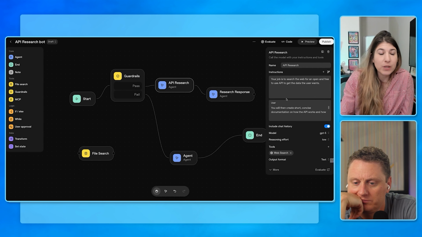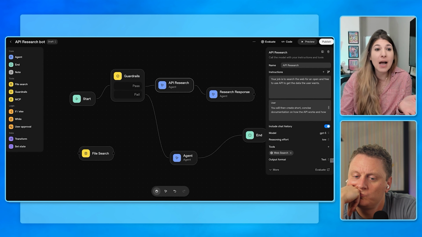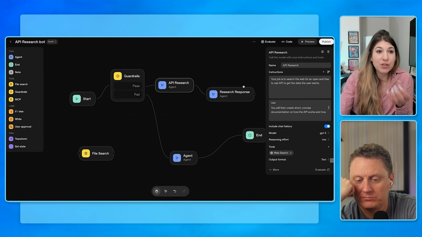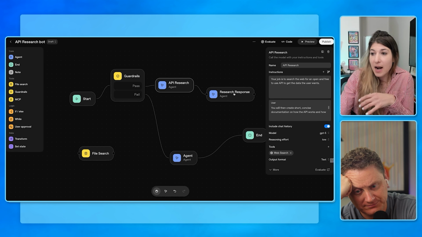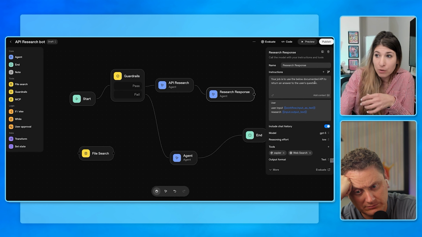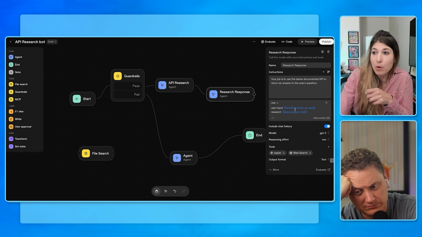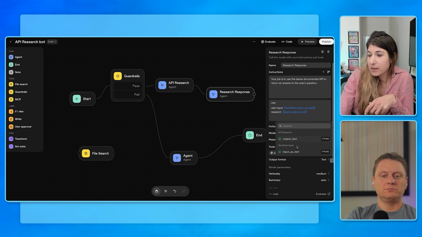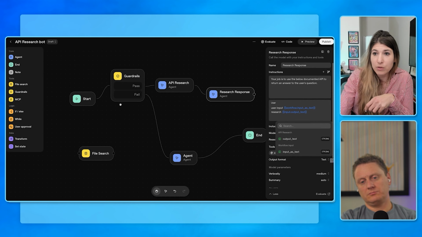So this has researched a free API that it can use, that we don't have to go and log in and pay and set up. Then it creates that documentation and outputs it for this guy to use. So then I say, this one's job is to use the below documented API to return an answer to the user's question. So I have to use both the initial input, which you can see here, the input string, and then the output.